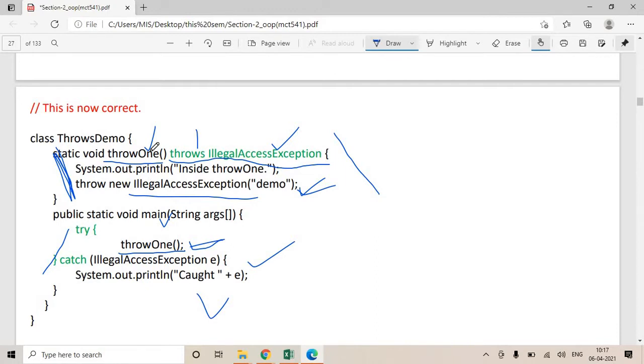So when you give a call to this throw1 function, it gets called. It will print inside throw1. An exception is thrown. It will check whether the throws statement is there. Yes, throws is there, so it will not give you a compiler error. For the illegal access exception, it will search for the appropriate handler here and it will print caught, whatever the message.